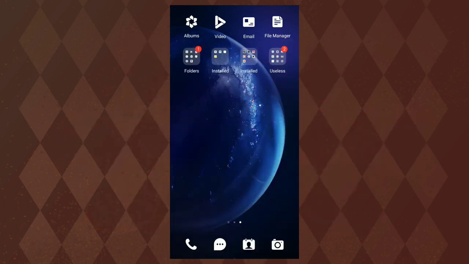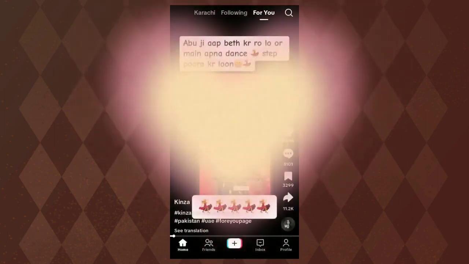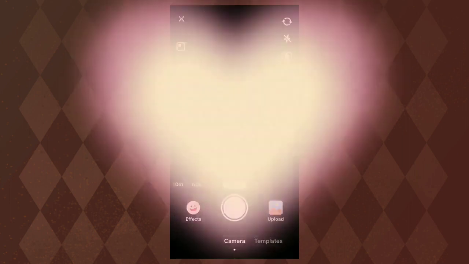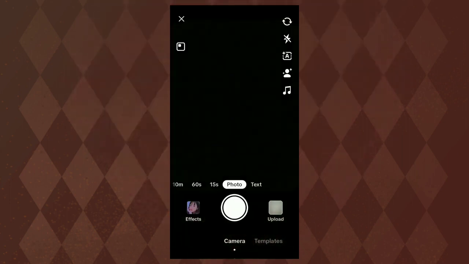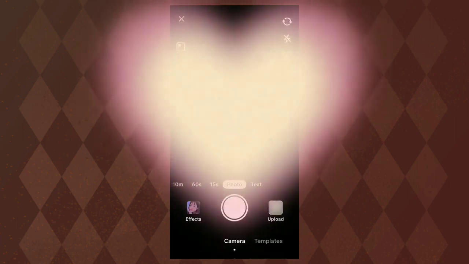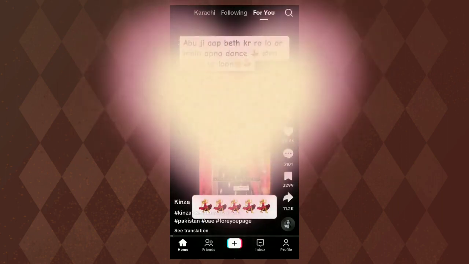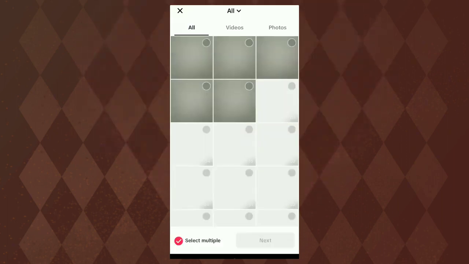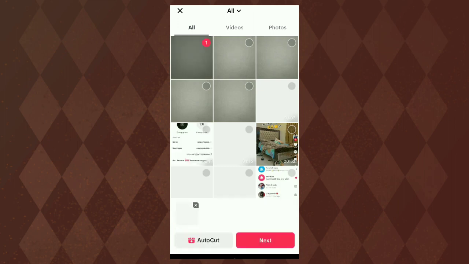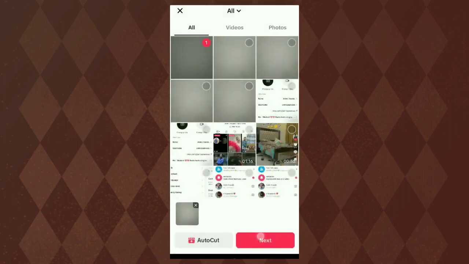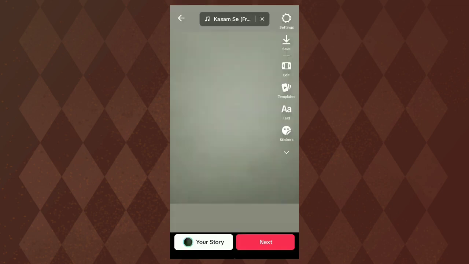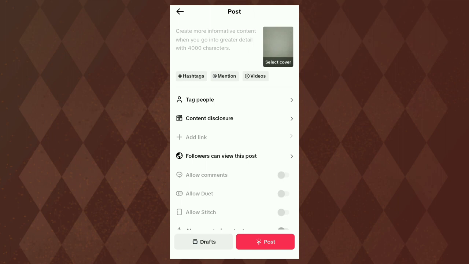Firstly, open the TikTok app. Now click on this plus mark. Select the option of photo and click on the upload icon. Select any of the pictures here. In this way you can select pictures from your gallery and upload them on your TikTok profile by clicking on the post.